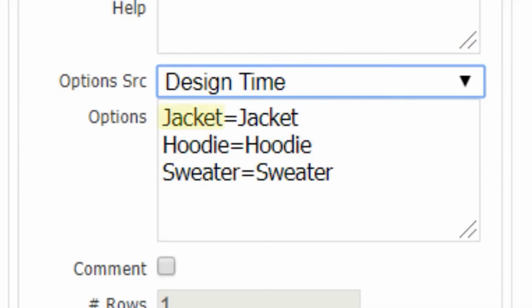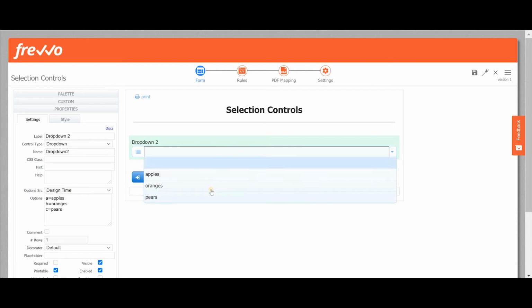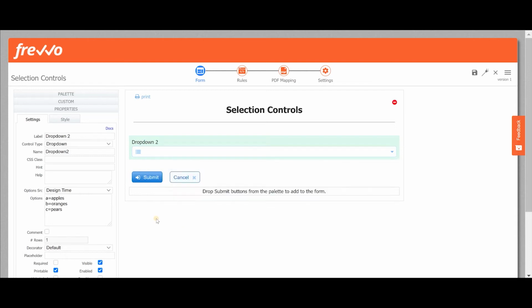The syntax for selection control options is value equals label. The value is what is sent behind the scenes when the user submits the form, and the label is what will be displayed on your form. The drop-down supports type ahead, which helps users jump through long lists of options.